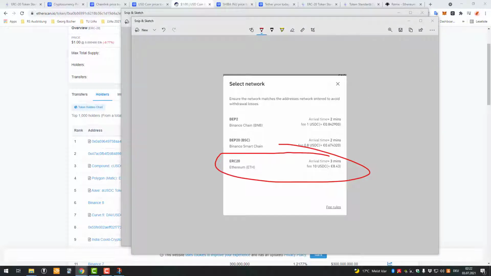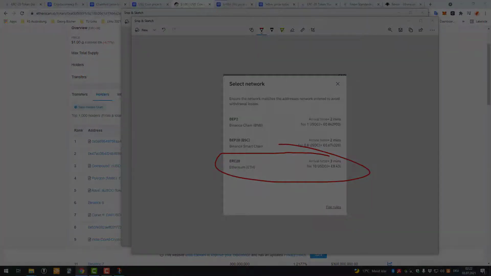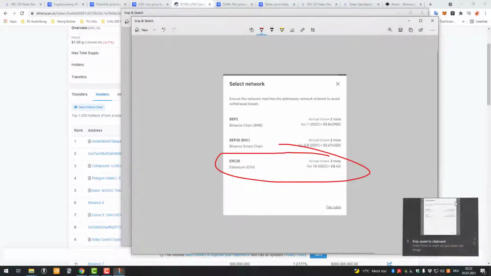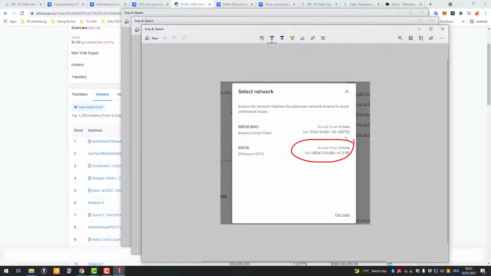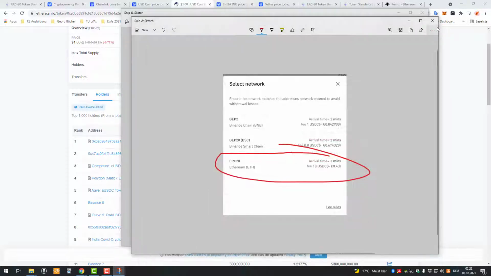And let's try it also with Shiba Inu. So why not? Since it's also an ERC-20 token, how much are they charging there? Oh, great, even more. So that's even better. They're charging here, awesome, whatever, 13 euros, 15, 16 US dollars. So ridiculously high transfer fees.